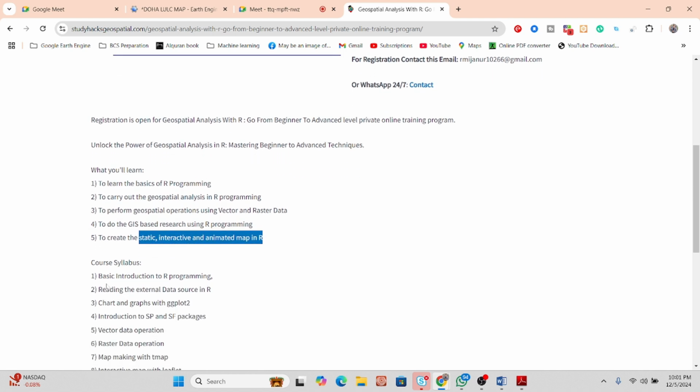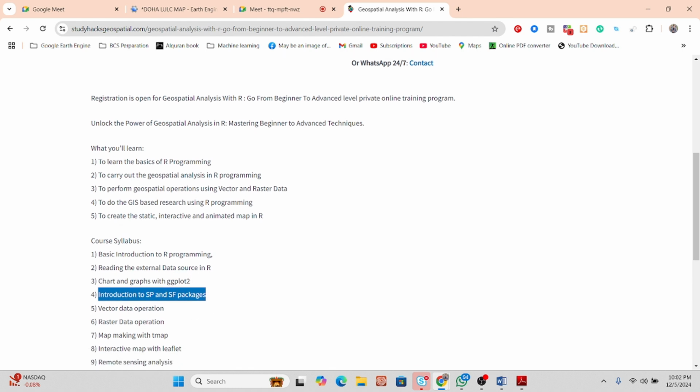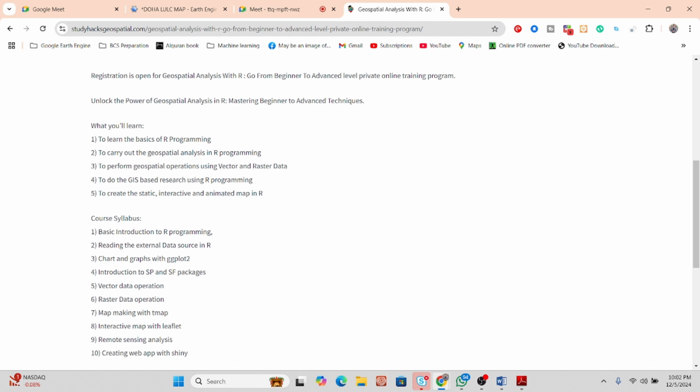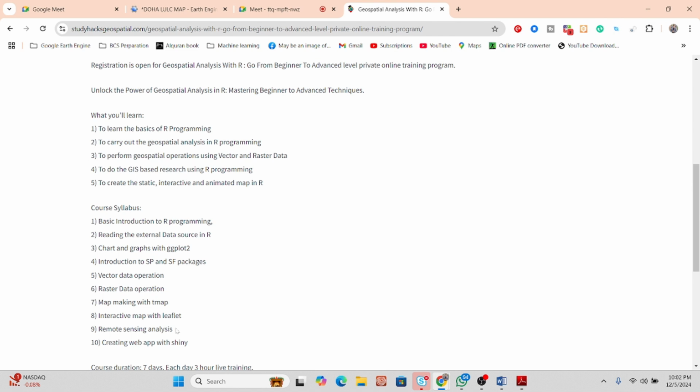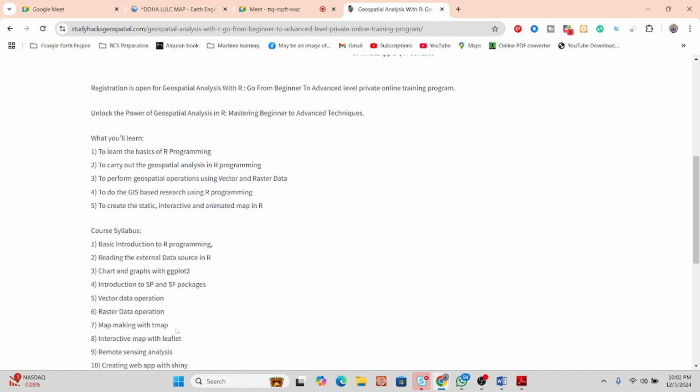So we try to discuss the basic introduction to R programming, then how to read external data sources in R, create charts and graphs using the ggplot package, an introduction to the sf package, vector data operations, raster data, map making with tmap, interactive maps with leaflet, remote sensing analysis, and creating maps. So it covers a lot of topics. We try to discuss them one by one.